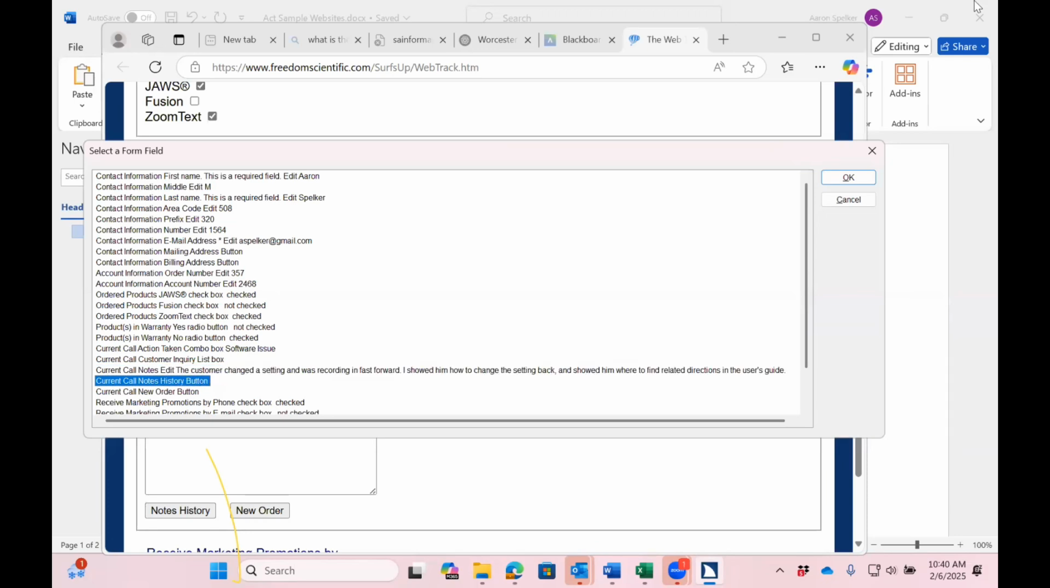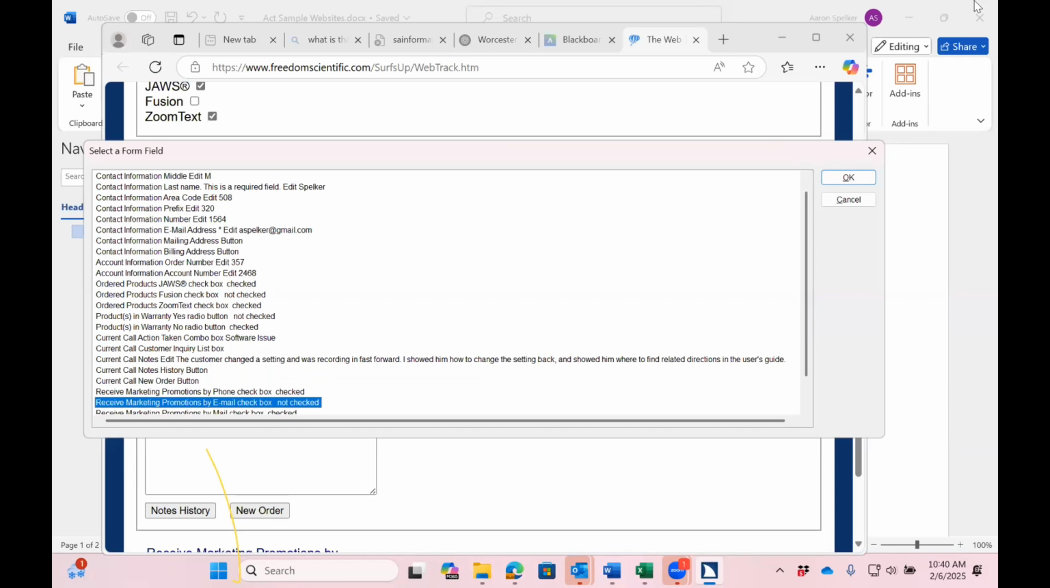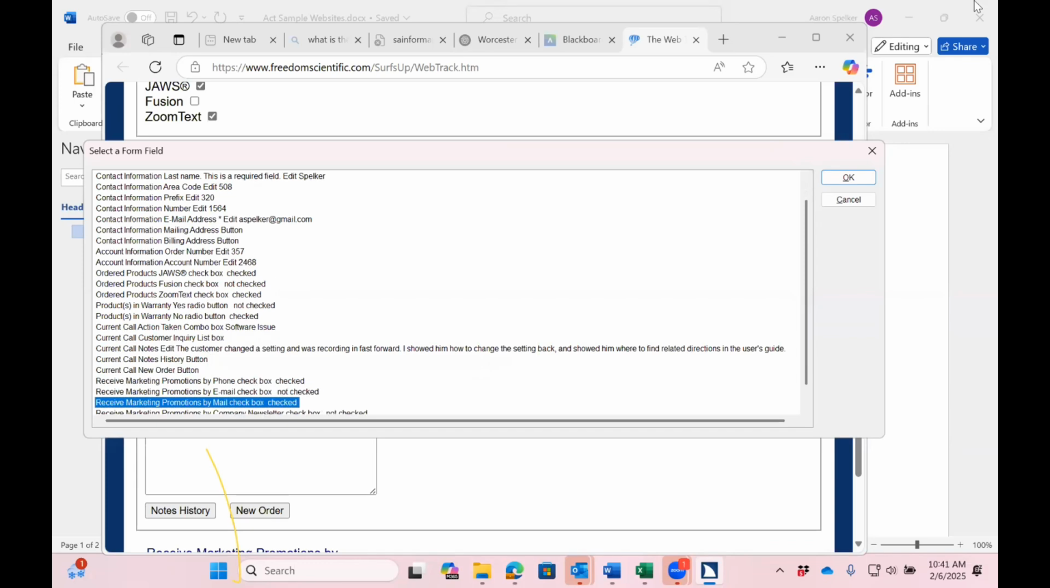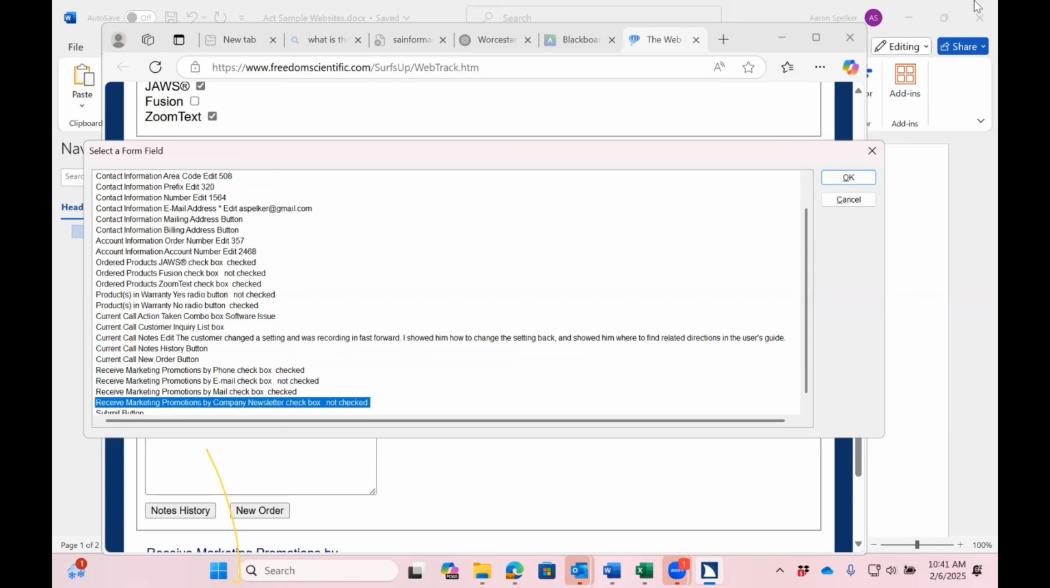Current call notes history button. 20 of 26. Button, and then we're going to see quickly that phone and mail are checked, email not checked. Current call new order button. 20. Receive marketing promotions by phone checkbox checked. Receive marketing promotions by e-mail checkbox not checked. 23 of 20. Receive marketing promotions by mail checkbox checked. 24 of 20. Receive marketing promotions by company newsletter checkbox not checked.